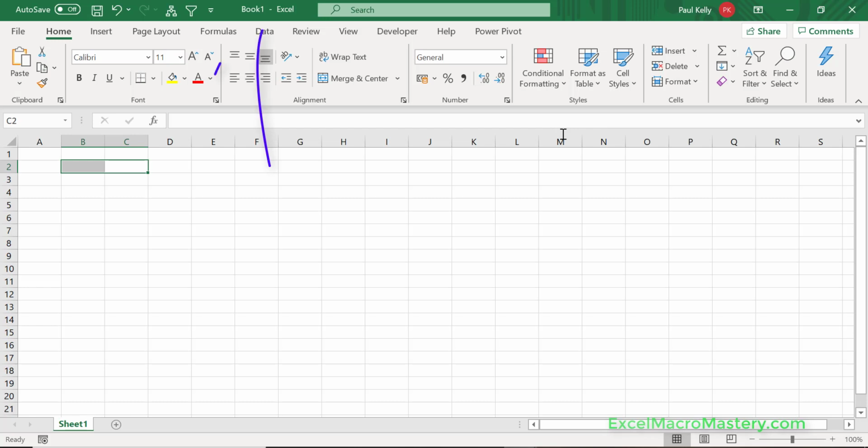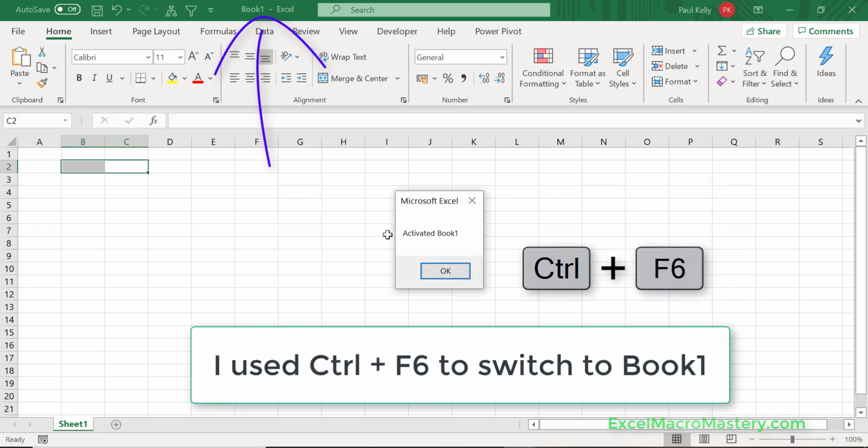So let's create a second workbook. So we just open a new one. And then let's go back to the previous workbook. And you can see that it said activated book 1 because we activated this workbook.